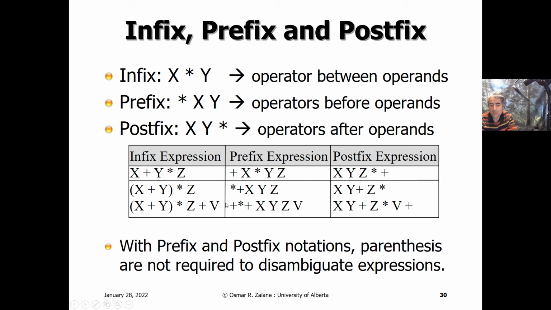Why is that? Well, because you come here, you find, oh, I have an operator. The operator applies to x and y. Okay, I'll actually use the pen to better see it. So the plus here applies to these two. Okay, and then the multiply applies to these two, the z and the result, and then the plus applies to v and the result.